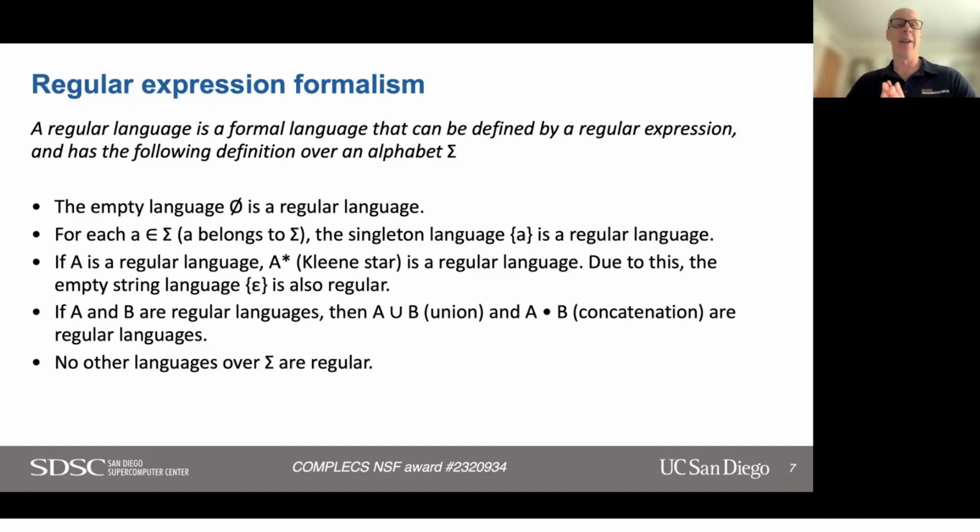A regular language is a formal language that can be defined by a regular expression and has the following definition over an alphabet sigma. When you see examples of regular expressions that start with this formalism, they're usually very, very abstract. What they mean by regular expression or a regular language is a collection of strings formed, say, from A's and B's that meet certain requirements.